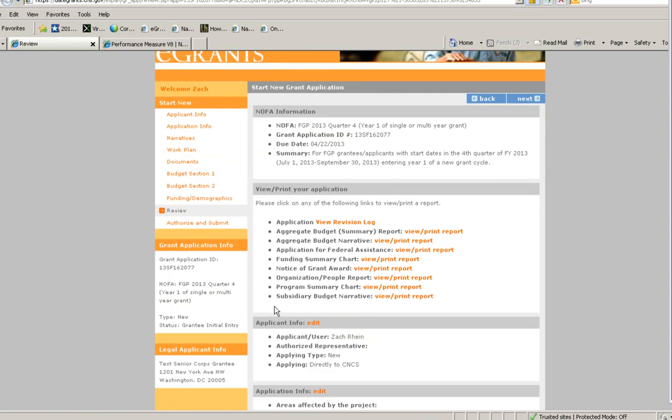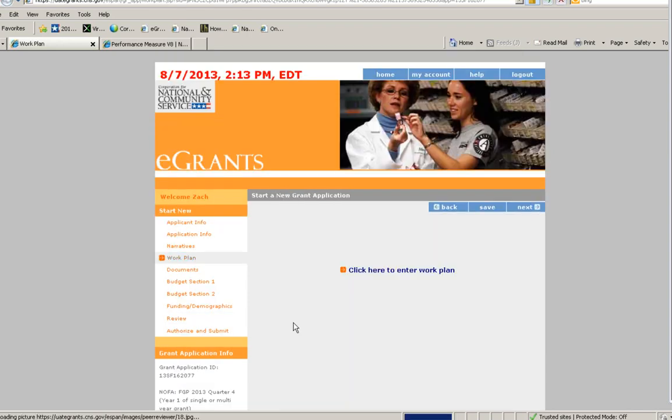this is how I would know. I'm in my application and I click on Work Plan, and I get this link that says click here to enter work plan.